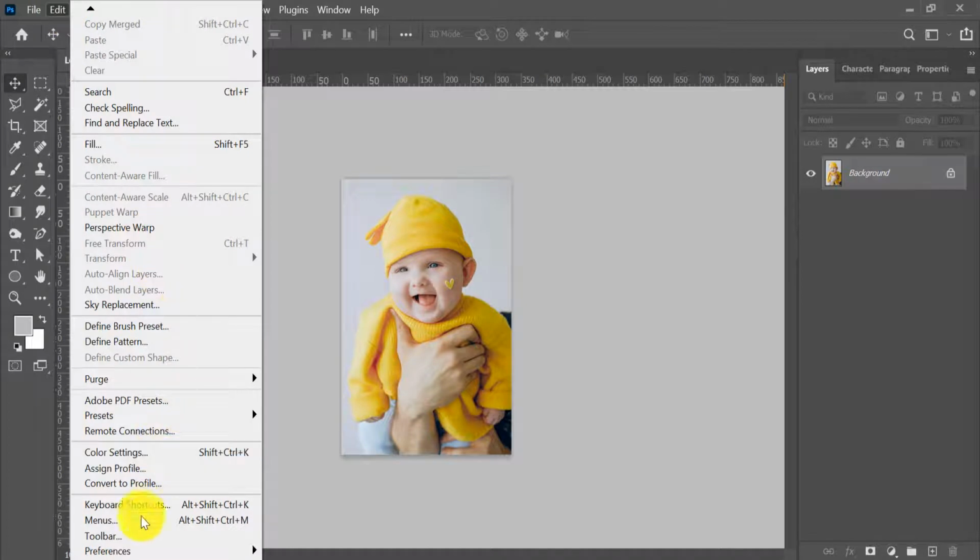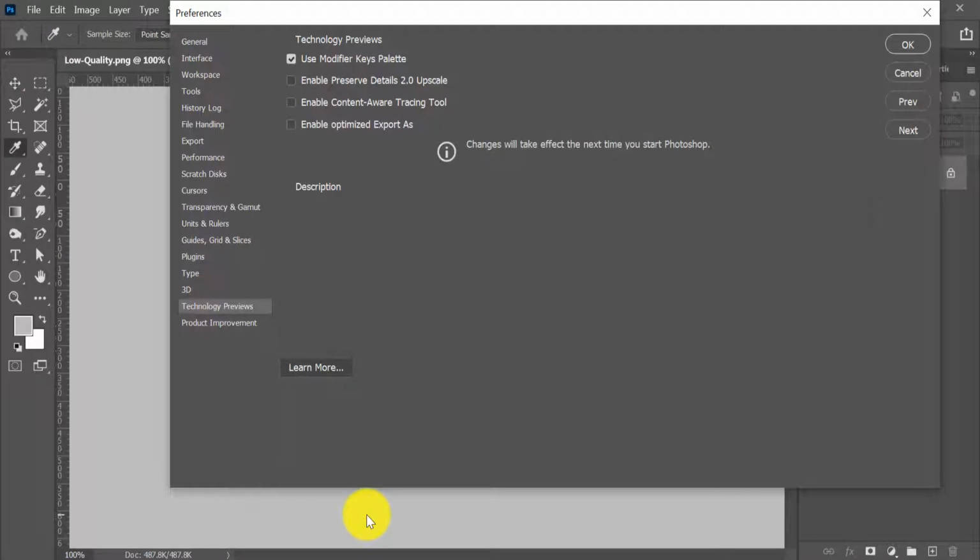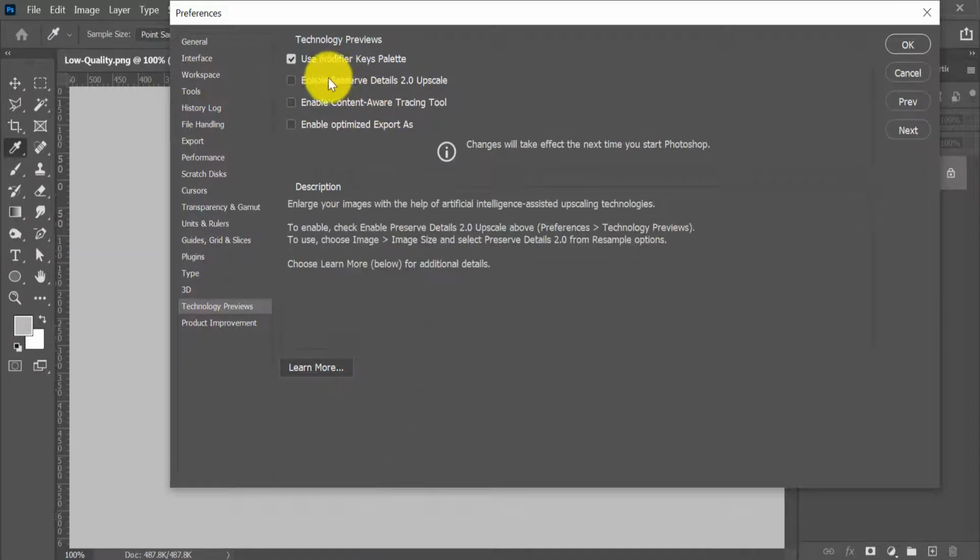Go to Edit, see Preferences. Inside the Preferences see Technology Previews, and then check Enable Preserve Details 2.0 Upscale. This is a new technology in the latest Photoshop CC.